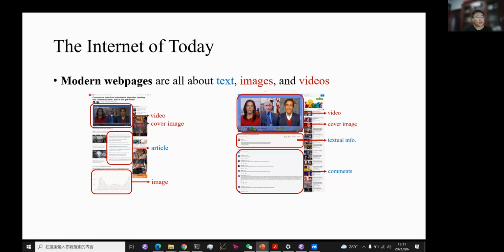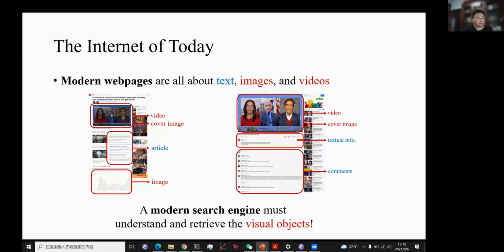The internet today is video dominant. Modern web pages are composed of not only the text, but also the visual objects like images and videos. For example, a news page at the left side contains the article and also a figure and a video. Another case is the web page to deliver the video content, like YouTube, where the comments and the textual description are also helpful to the users. As a result, a modern search engine must be capable of understanding and retrieving the visual objects.